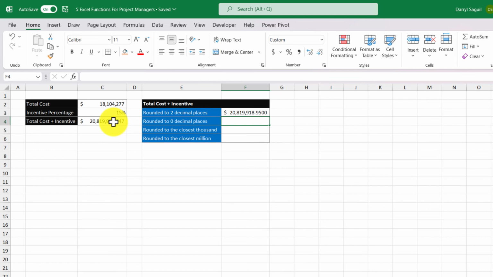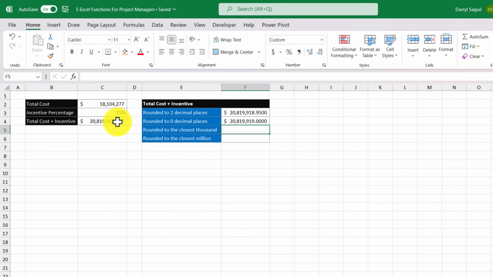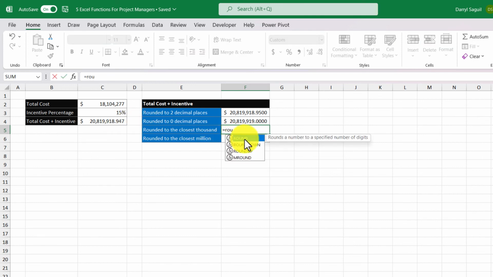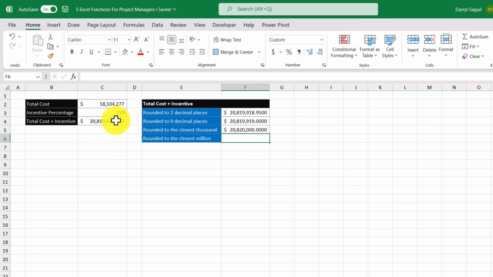Next we want to round it to 0 decimal places. So I'm going to type in the ROUND function again, select our number, and instead of 2, I'll type in 0. Hit enter, and this is what our number looks like rounded to 0 decimal places. Next we want to round to the closest 1,000. So let's type in the ROUND function again, select our number, and in this argument we're actually going to type in a negative number, -3. Hit enter, and that's what our number looks like.